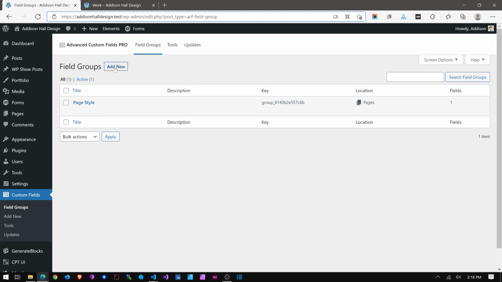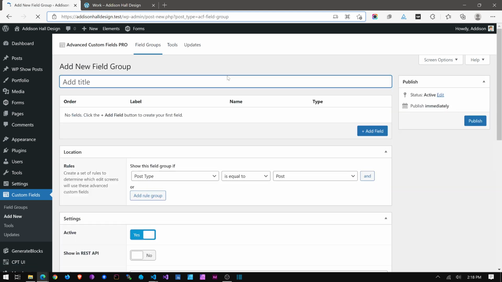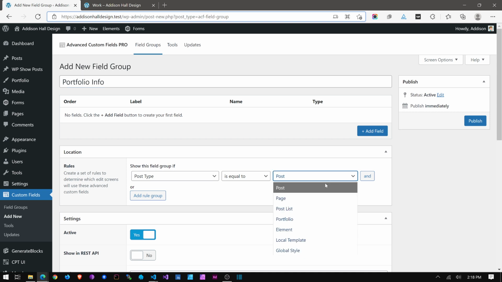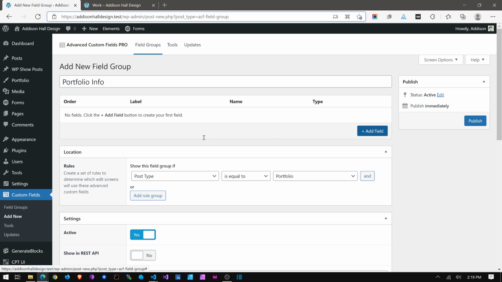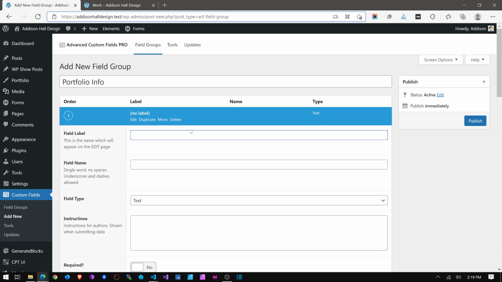So now we need portfolio information, portfolio data. Yeah, portfolio info, whatever. This is my site. I can do whatever I want to do with it. We want it to show up on the portfolio entries post type. So we're going to add, let's see, what do I want? First, I need a URL.